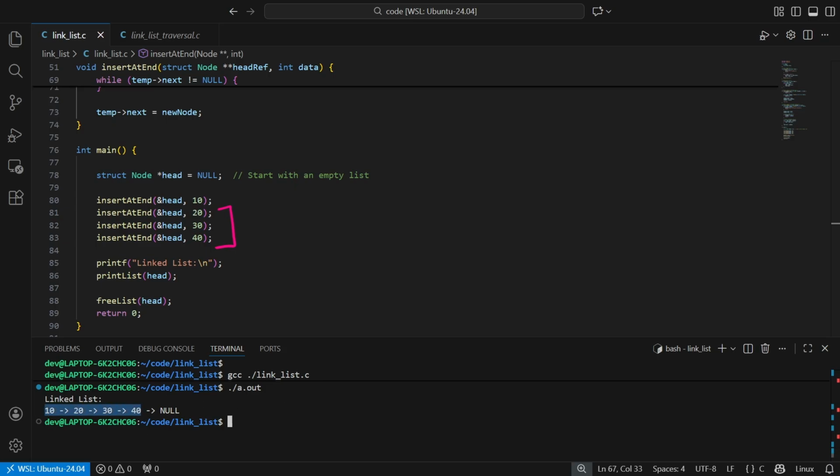Now we have covered all basic insertions. In the next video, we will start deletion, where pointer mistakes become even more dangerous.